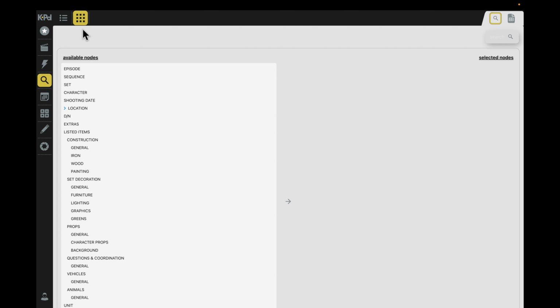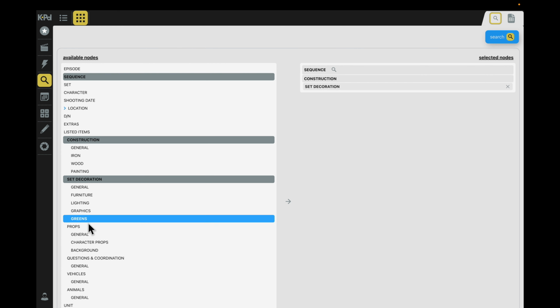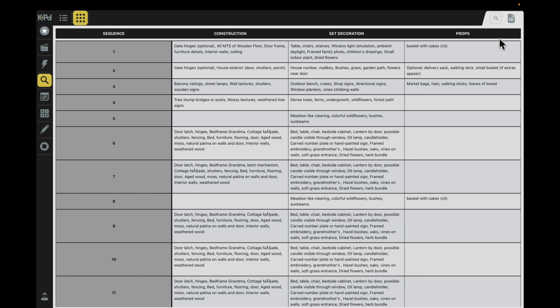Let's say we select sequences as the first column. We can now build a table asking what items are needed for construction, set decoration. When we run the search, the first column sequences controls the rest. Each row corresponds to a sequence, and everything else simply lists the relevant items. So unlike node mode, these results don't cascade. They are static responses attached to the main column.